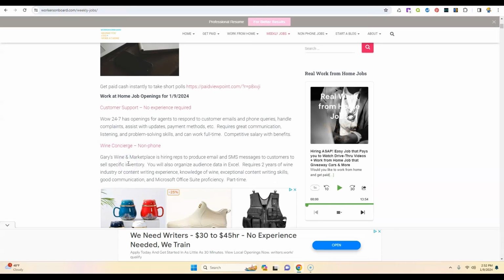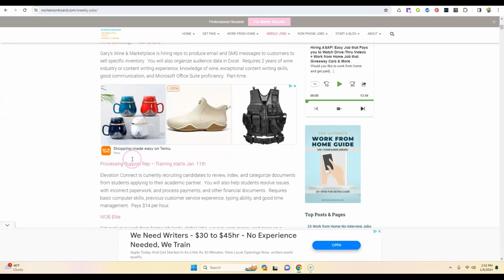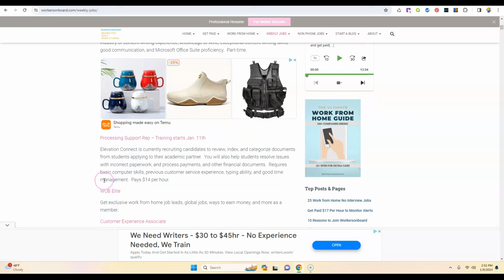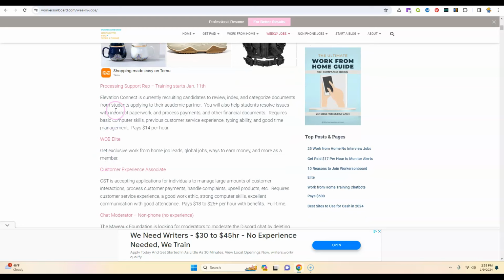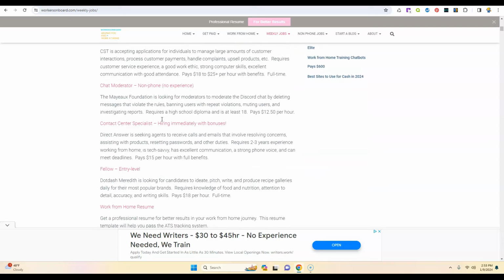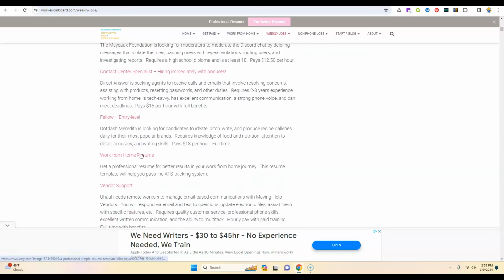Now, I have even more on the weekly job page that you can apply to also. And you can see some of the work from home jobs that are available for processing support reps. And that starts in a couple of days, the training, so you can apply for that. There's another chat position, and this is an entry level job from Dot Dash Meredith, and they only recruit for that a couple times or so a year, so you can apply for that too if you would like to write recipes and all of that.